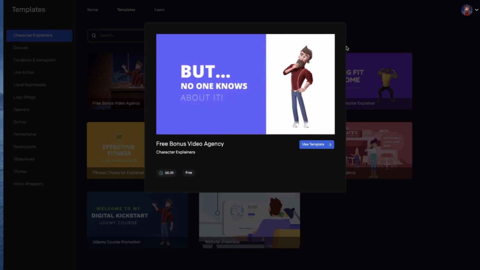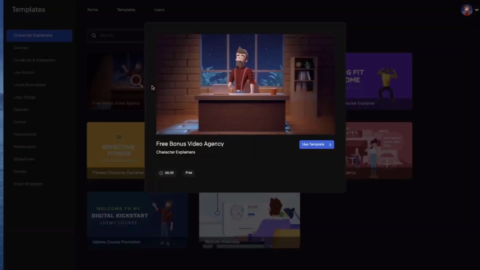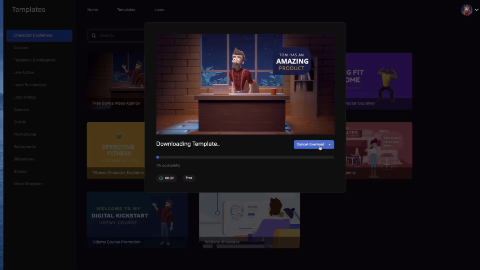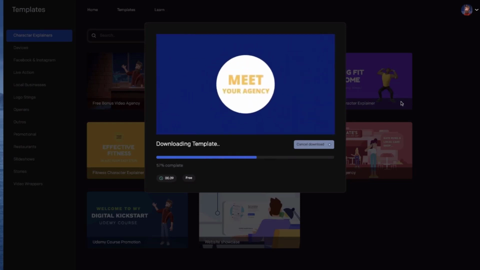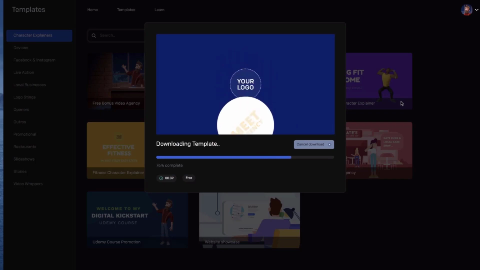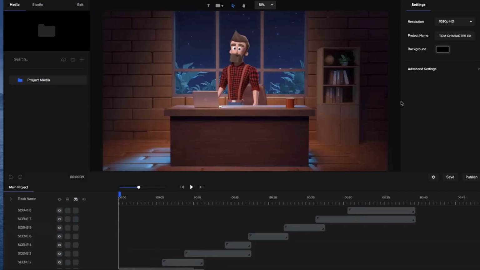Okay, so that's the template, and if you don't want to have the music playing while you're browsing these, just simply click on the mute icon over here, and you'll see that it plays without the audio. And then simply click on Use Template. It basically downloads the assets and imports the template into your account. And it's pretty fast, depending on the types of templates and the assets that are included. But as you can see, it loads really fast like that.